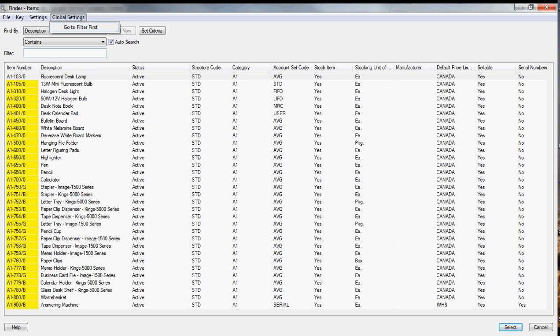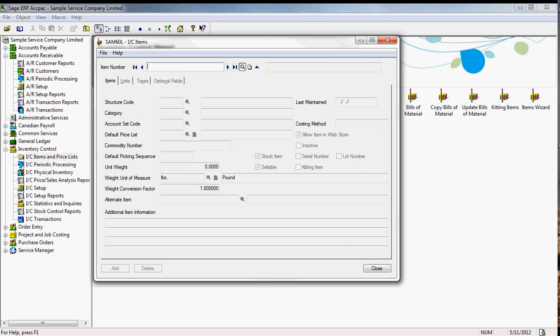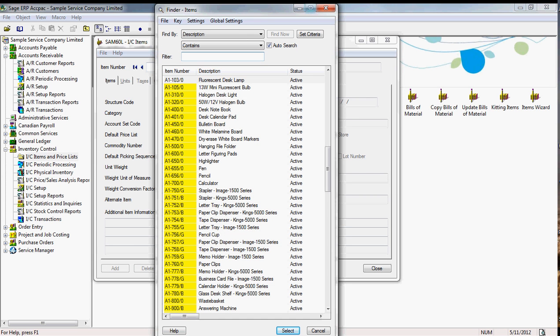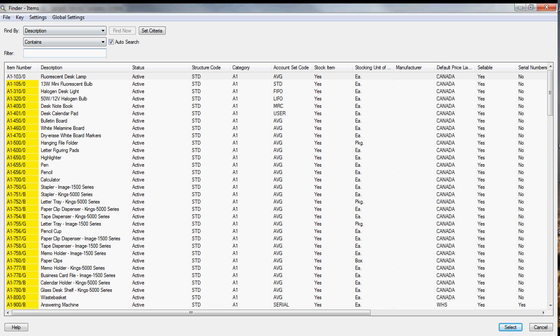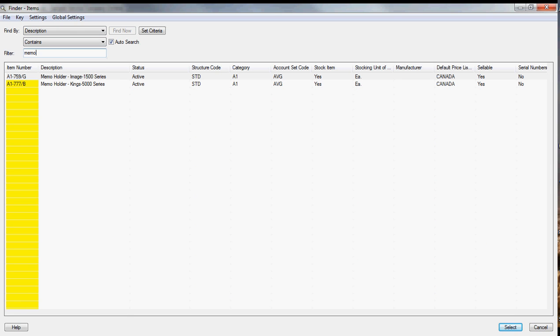If I turn on go to filter first and then launch my finder, my cursor, as you can see, is right in the filter box and allows me to just type and pull up those quickly. So it just saves a click. And if you're launching the finder and searching for things a lot, saving clicks here and there can really add up at the end of a week, end of a year.